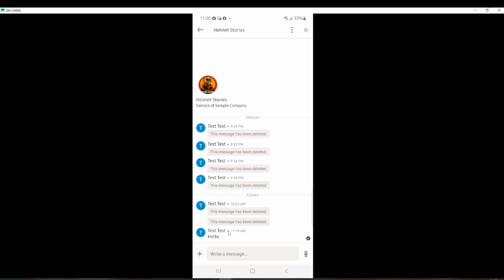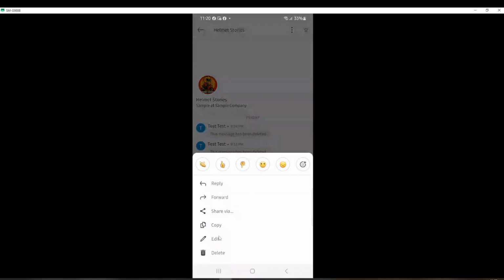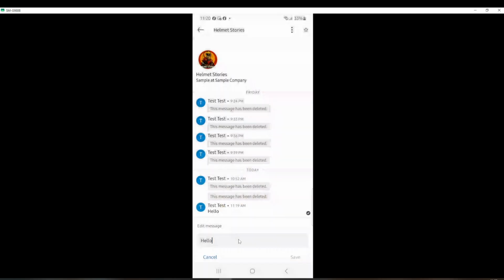To edit a message you've already sent, first open the conversation where that message appears. Find the specific message you want to change. Now press and hold on that message. This is a long press, not just a quick tap. A small menu will appear with options. Choose Edit. Your original text will open so you can make changes.